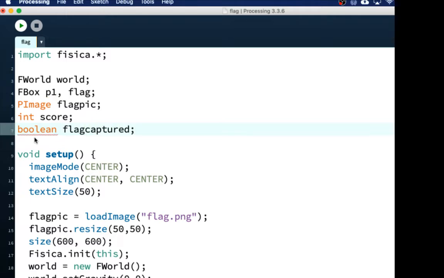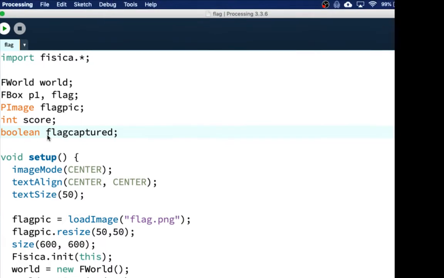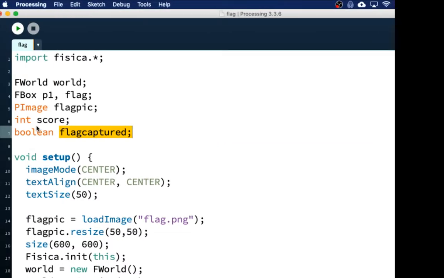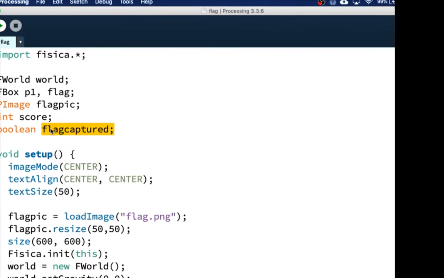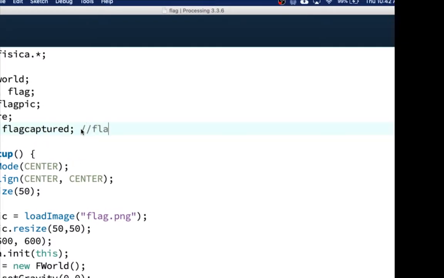You would need to have a blue and a red flag captured variable for each flag, but right now I just have one flag. So I'm just going to have flag captured. And flag captured is automatically false at the beginning. Any Boolean variable you make is false, which makes sense, right? At the beginning of the game, have you captured the flag? No, that'd be a pretty boring game if you start off, yay, you win. So luckily, this default value is false.